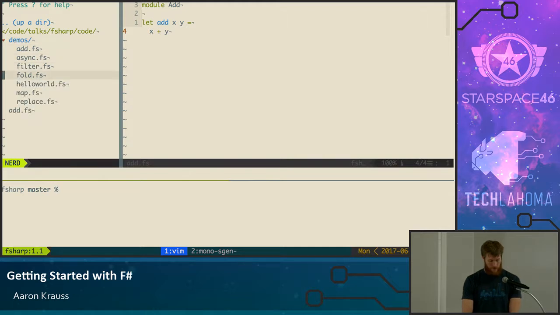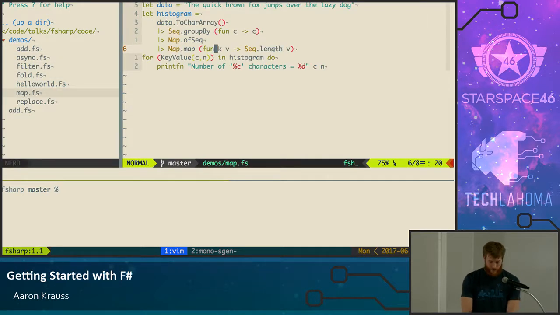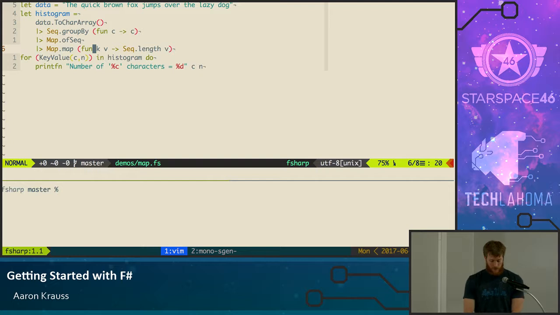So I've got some demo files here. If we go to map, we're going to run through this and show you what it does. We've got a variable here: the quick brown fox jumps over the lazy dog. If you're unfamiliar, that's the sentence that has every letter in the alphabet in it. We're going to define another variable, which is a histogram.